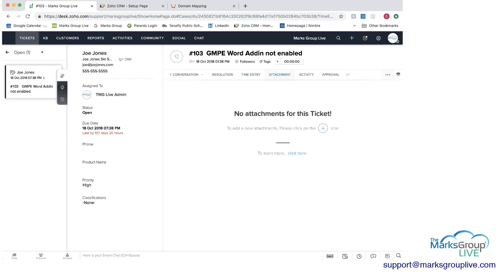If you have some attachments that you want to add to the ticket, you can always click on here. You can either take files that you have on your computer or from the cloud, maybe something from the website that you want to attach for them.